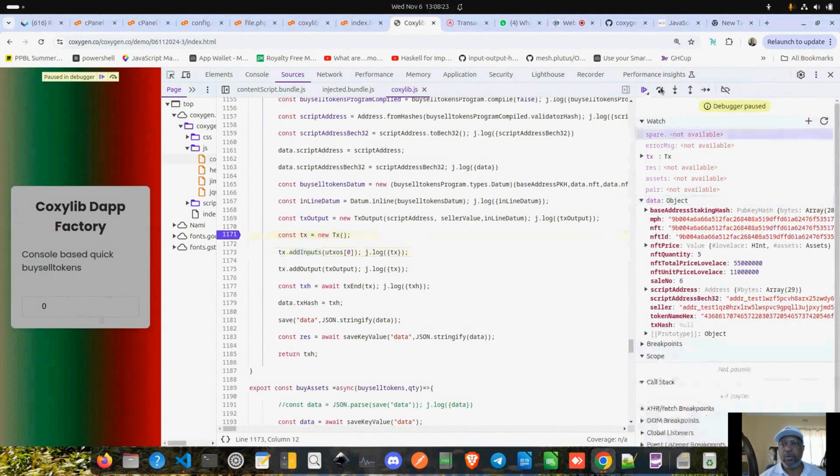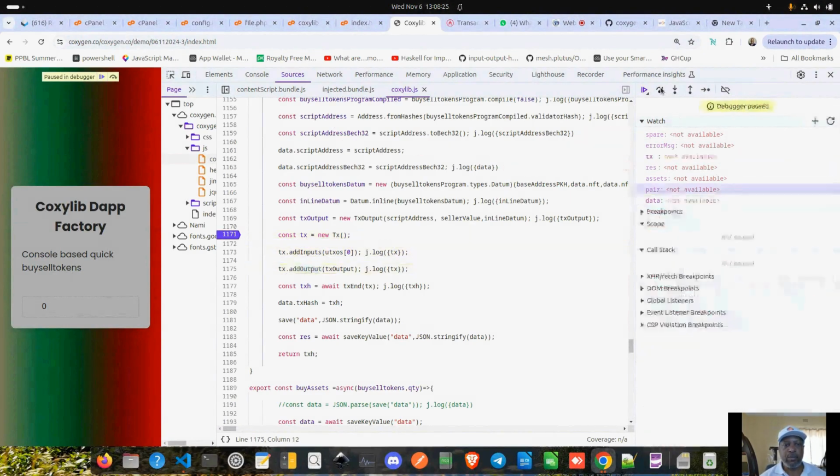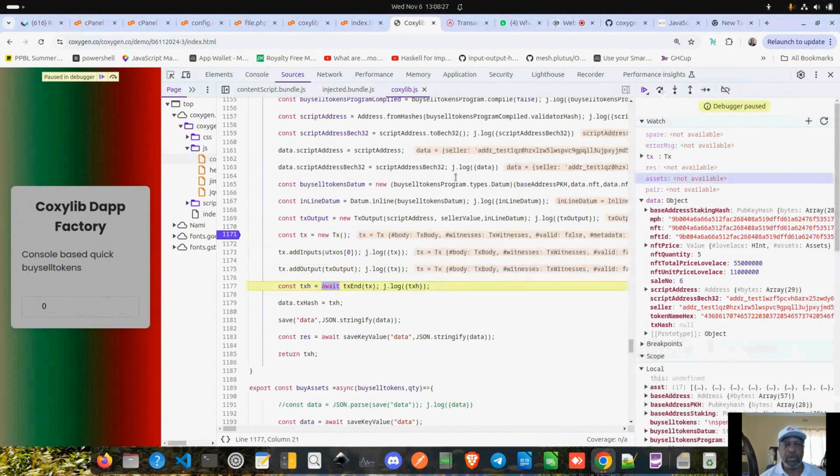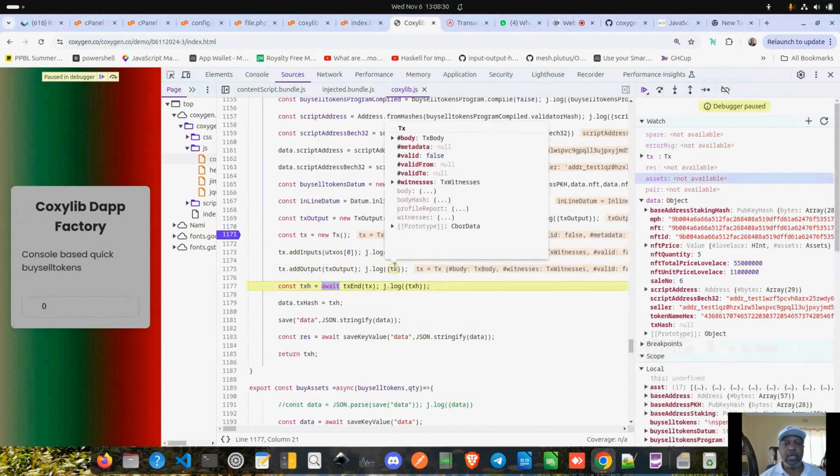Then you can step over, step over, step over, step over, step over. Then you can examine that TX body. Now you see the TX body. You go to the inputs. I've got one input there. You can check the input. There it is. There's one input, which is UTXO0. Then I've got an output there. You can see there's one output that we have created now.